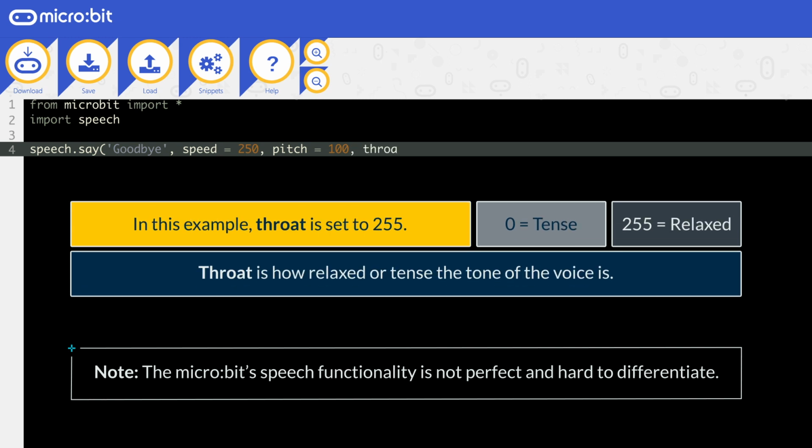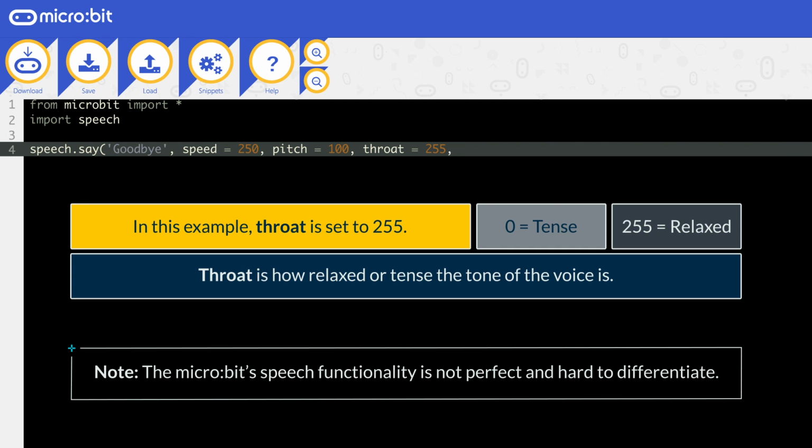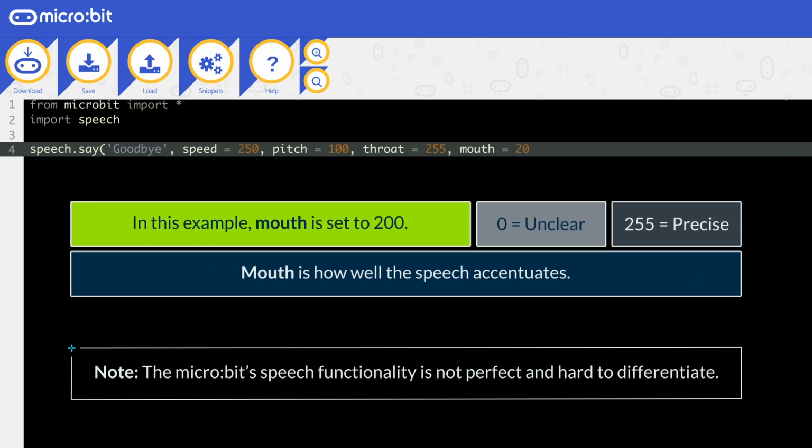Throat is how relaxed or tense the tone of the voice is. 0 is not very relaxed. 255 is very relaxed. In this example, it's set to 255. Finally, mouth is how well it accentuates. 0 is as though you are speaking without moving your lips, and 255 is very precise. In this example, it's set to 200.